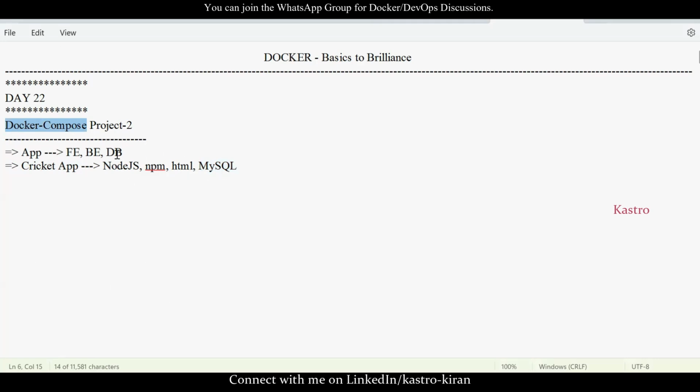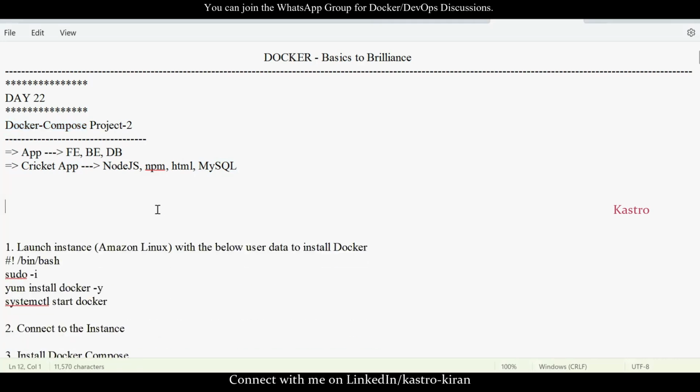I have already prepared a detailed document along with the codes which I am going to use. As I said earlier, I'll be giving you all these codes, and you can also use the same documentation along with the codes when you practice this project. Let me show you the documentation here.